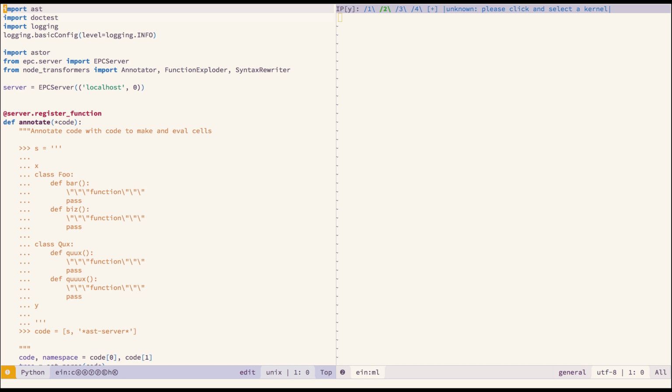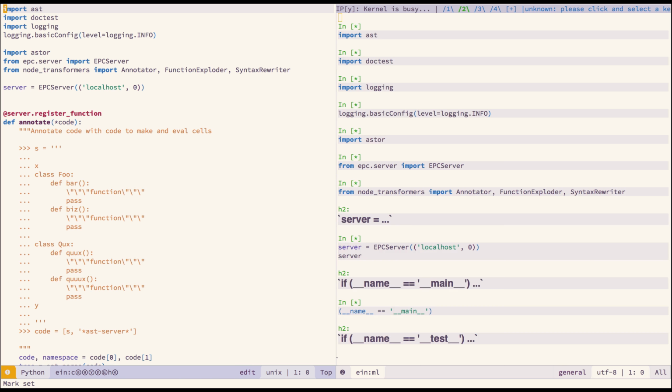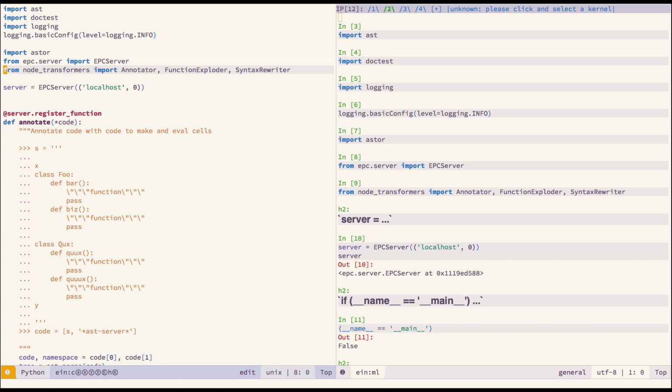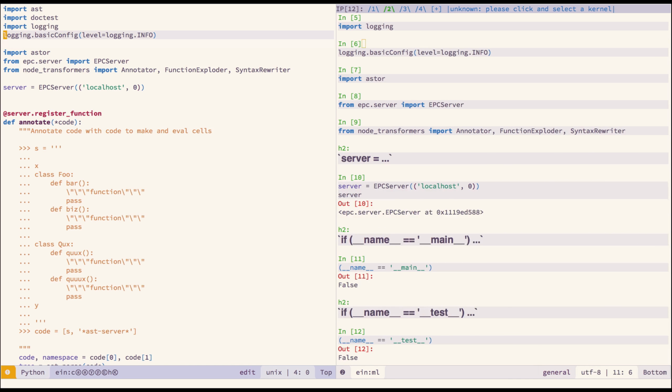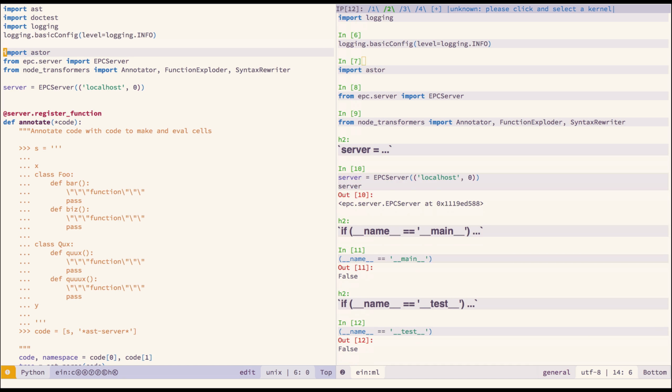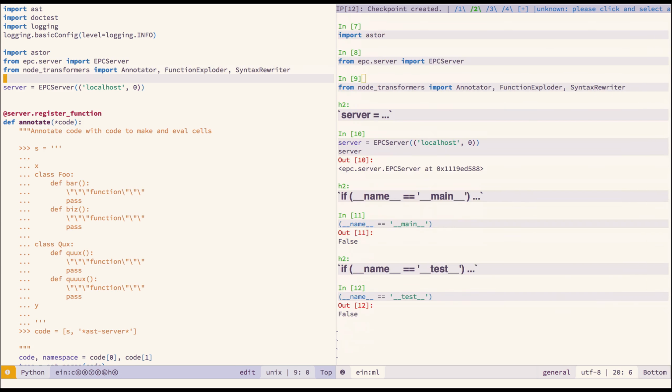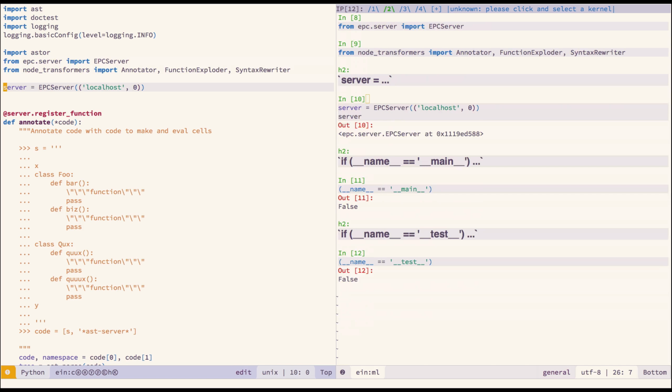So it's all the code that I just highlighted right there and at the bottom. Now that we've selected the region, let's type Control-C, Control-E to actually send that code over to the Jupyter notebook and evaluate it. One last thing I'm going to do is type PYNT scroll mode and activate this. So as we traverse through the code buffer, the Jupyter notebook is scrolled on the right-hand side. For instance, if we arrow down over to this variable assignment line, the server is equal to something line, we have the corresponding cell here.